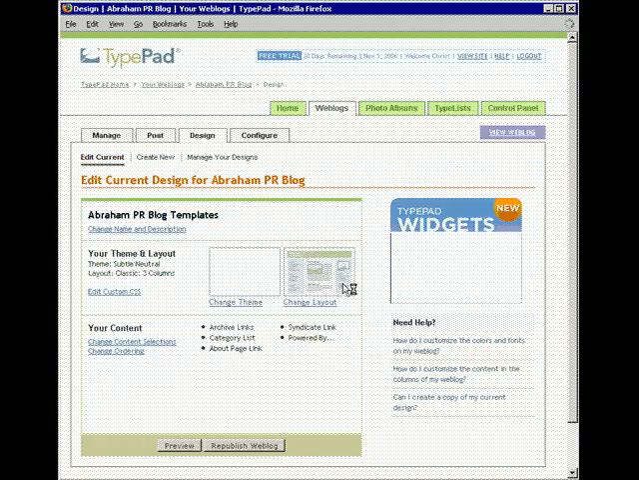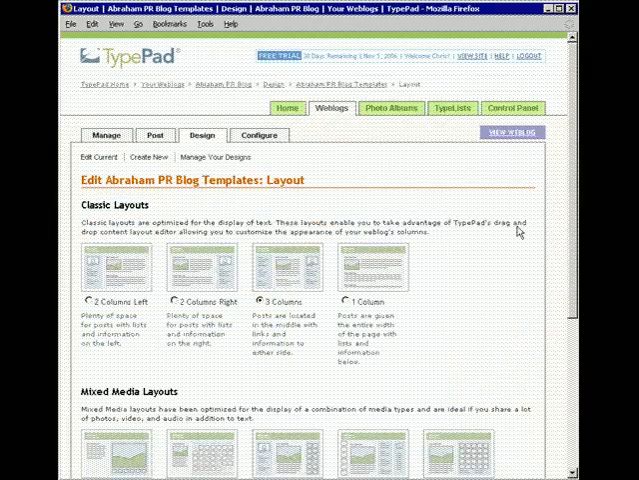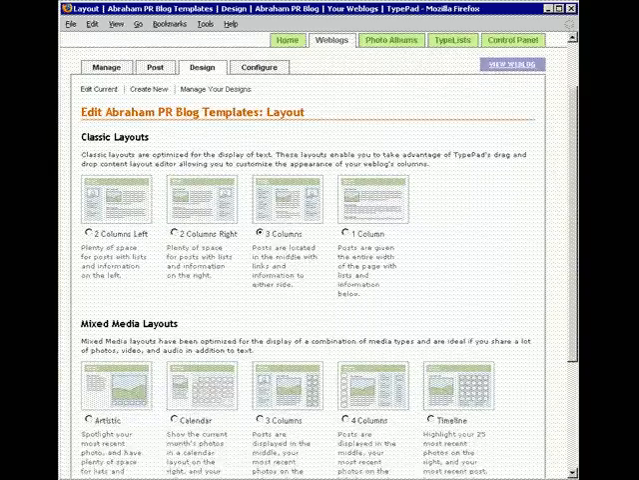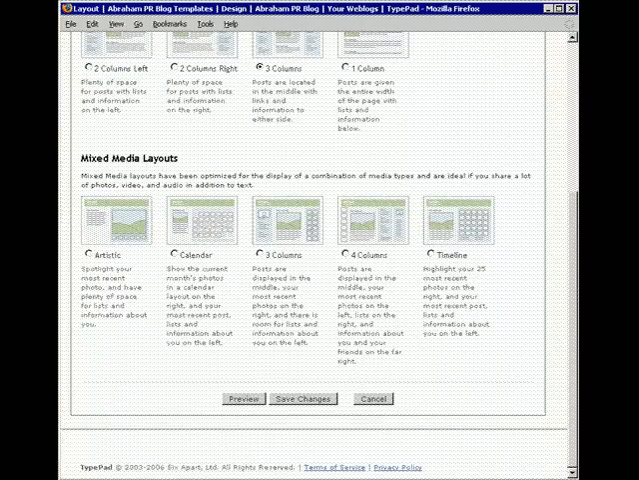We want to go back to there, and we want to go ahead and change the theme. The first thing you were shown is changing layout. You can choose from a classic layout, which has two columns with the column on the left, two columns with the navigation on the right, three columns or one column. I chose three, and then you can save it.